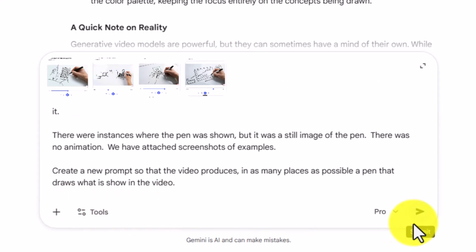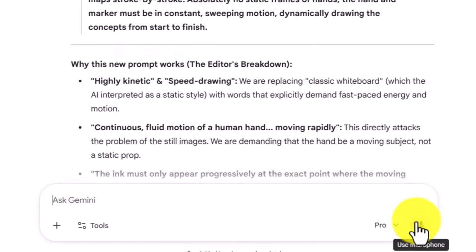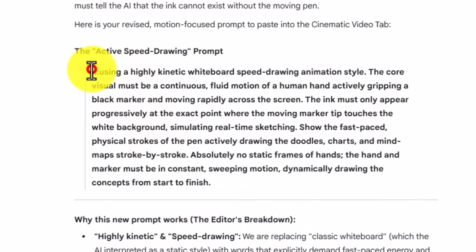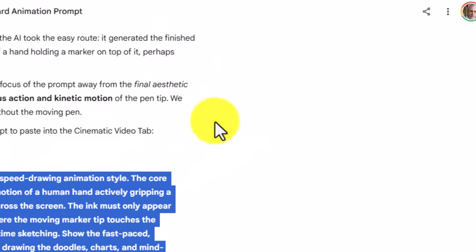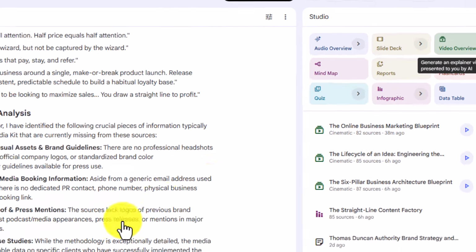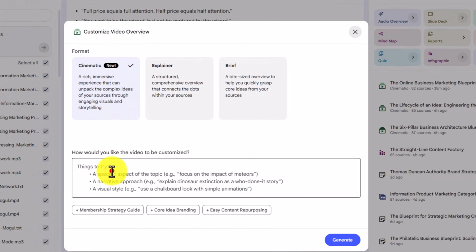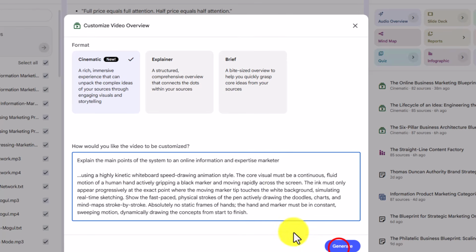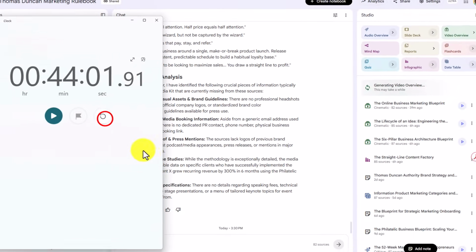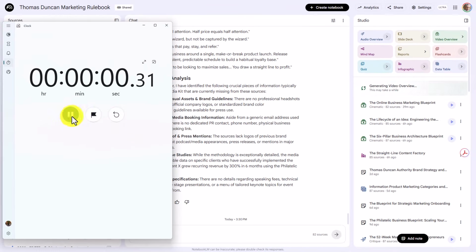We're now going to ask Gemini to create a new prompt. Gemini has now given us a new element to add. So we're going to copy this element. We're going to head back to NotebookLM. We're going to go back to the video overview and we're going to use cinematic video. We're going to paste in our prompt and we're then going to click generate. And for good measure, we're going to restart our clock.